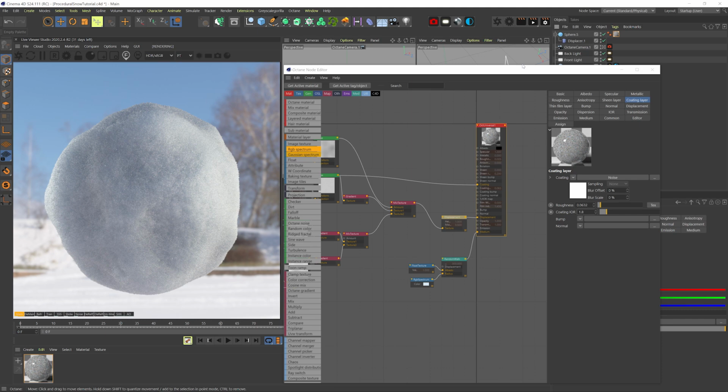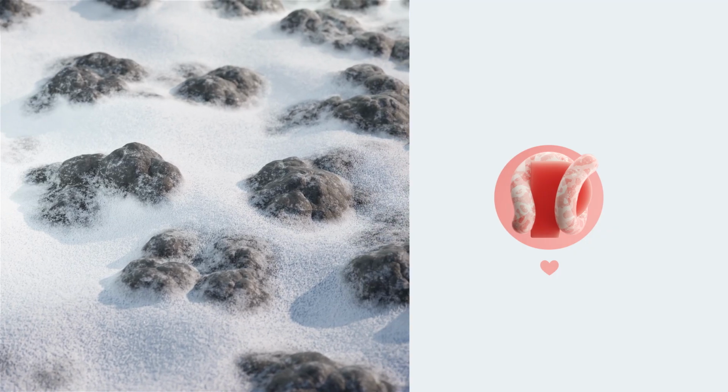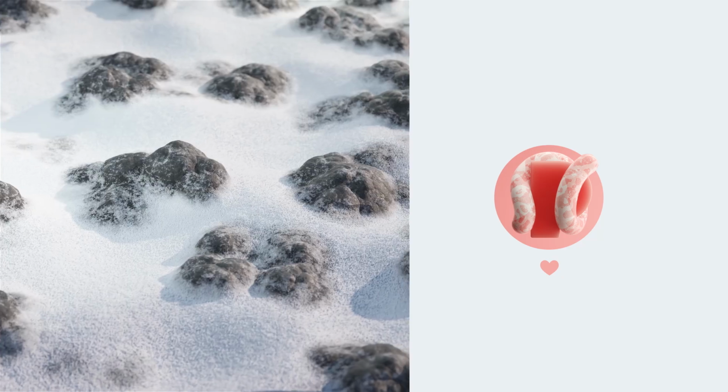Now I'm going to go for a hike in the scorching sun. Next tutorial will be about a procedural way of getting snow surface with rocks.